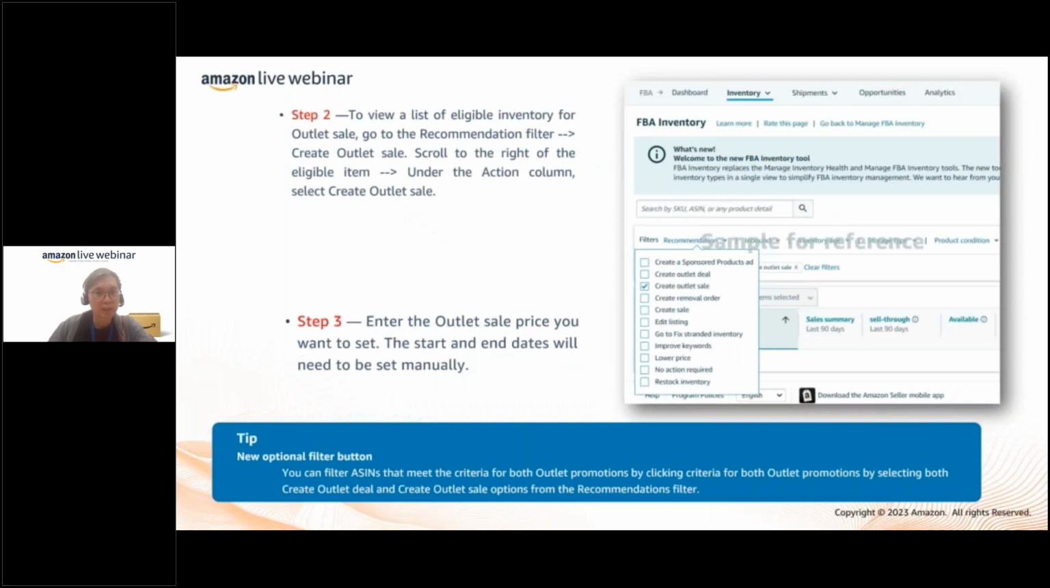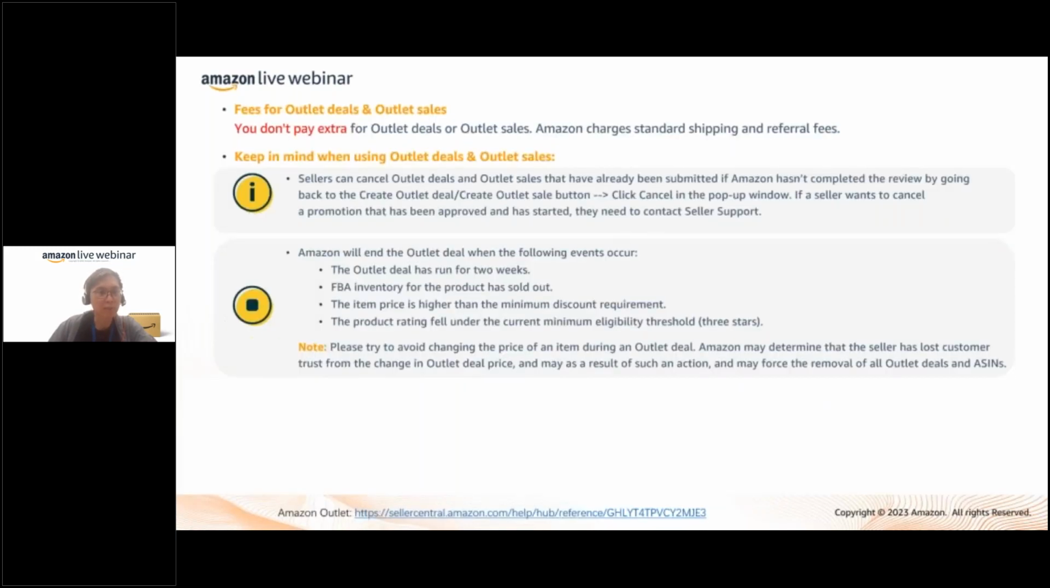Similarly, the rest is pretty self-directed. They'll prompt you through the different steps. You just need to go through it, putting in the right numbers for yourself. For the fee, you must be wondering: there's no fee if you want to participate or create your own outlet deals or sales. There's no fee to use that, but the standard shipping and referral fees do apply, as usual.